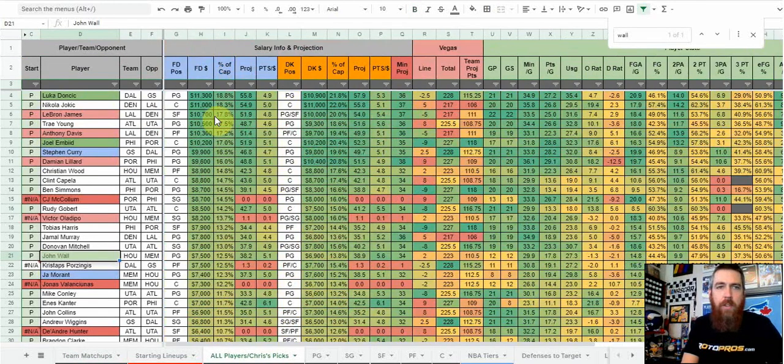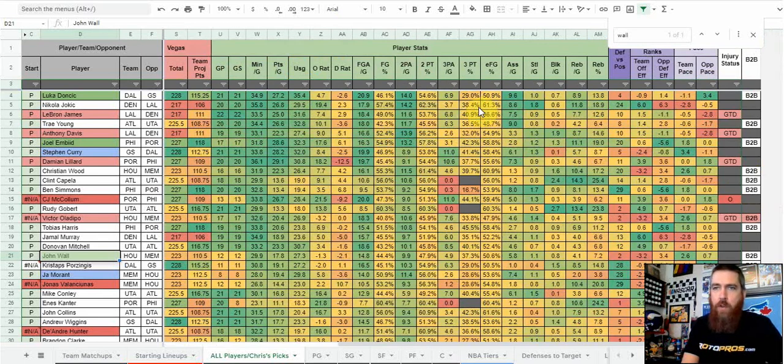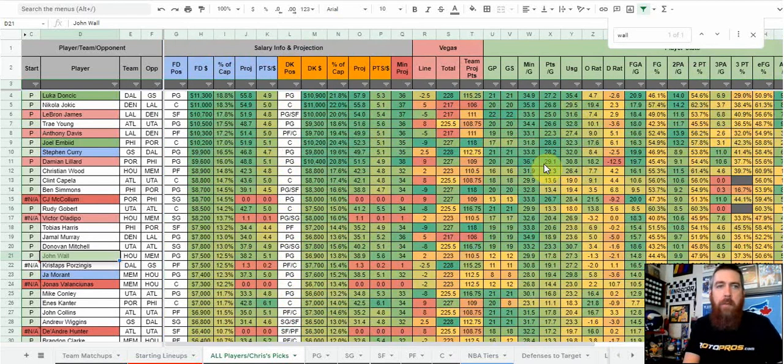I really like Luka going up against Golden State here. It's a close spread, highest total of the night. Just below league average in terms of matchup for Luka, but it's a pace-up game for him, so I'm really liking Luka. He's probably my top pay-up, even though it is a back-to-back for them.